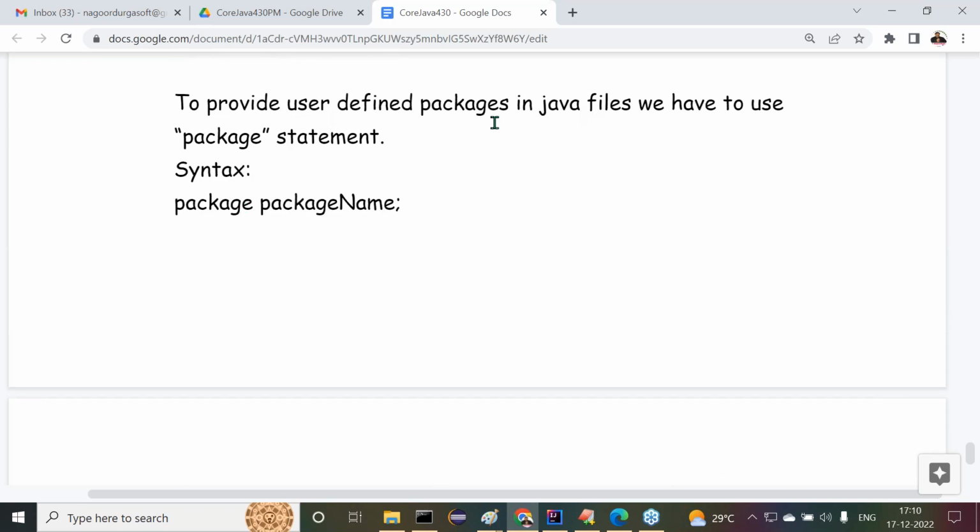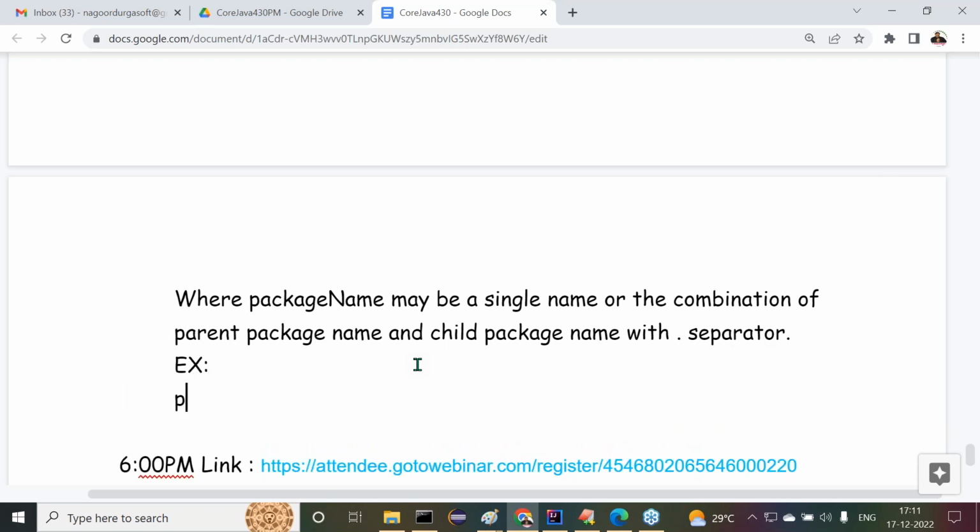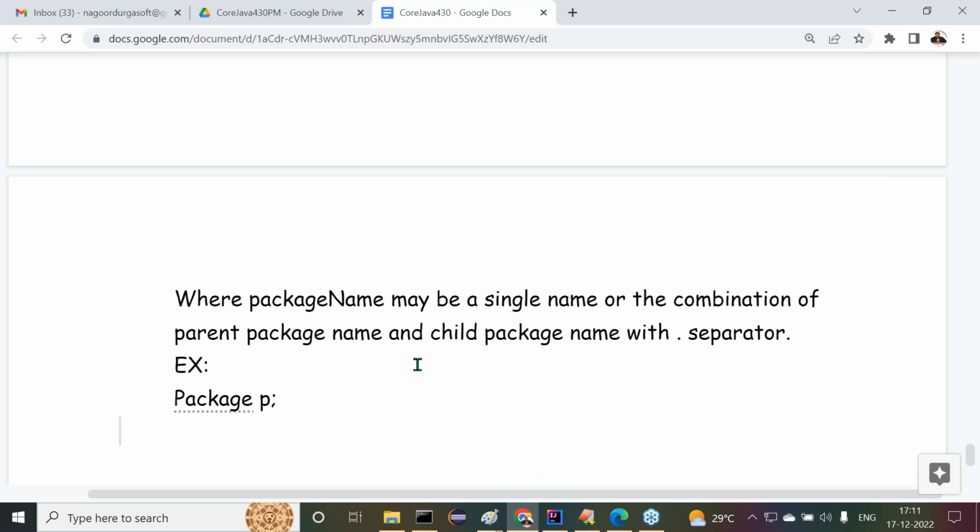To provide user defined packages in Java files, we have to use package statement. What is the syntax here? Package name. Where package name may be a single name or the combination of parent package name and child package name with a dot separator. Example, try to understand this clearly. Example is package P, that is the single name we have used there.